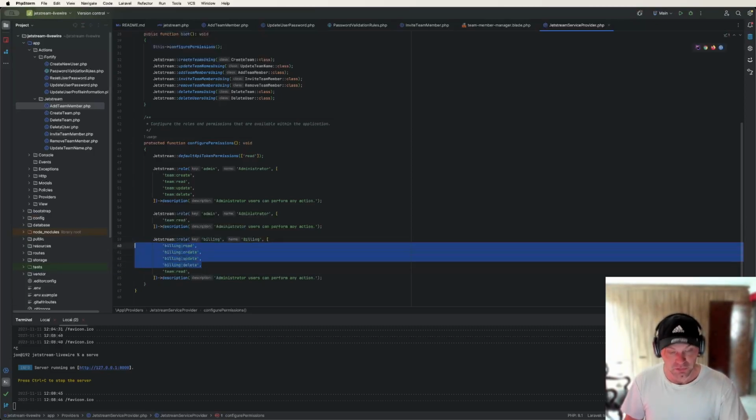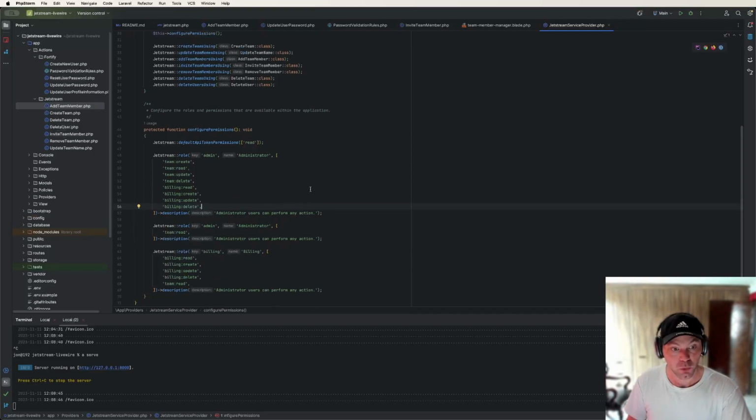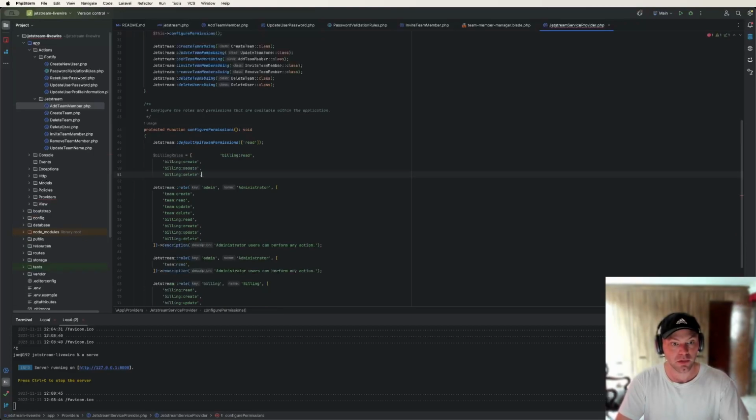And then you want to add these to admin as well. Now, of course, if this gets unwieldy, you could pull these out into arrays and then just merge those into the array for the role as needed. So actually, let's show how that would work too. You would say billing roles. Yeah, that looks more or less correct.